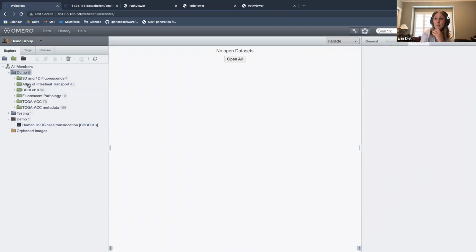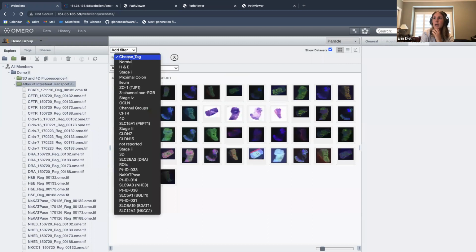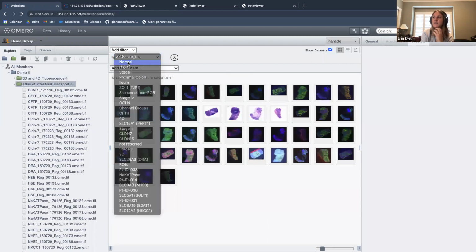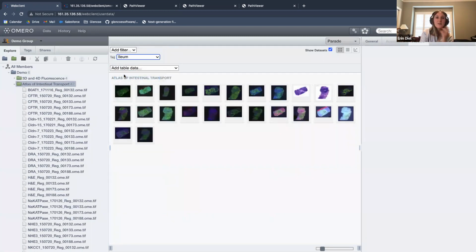And so if you, for example, have the Atlas of Intestinal Transport, you can add the appropriate filters. So maybe I want to filter by a particular tag. So let's look at the images. I think they're all actually diagnosed as normal. And so we can select a particular subset based on a tag that was on those images, and then see the thumbnails accordingly here. So it also applies to that project data set hierarchy.